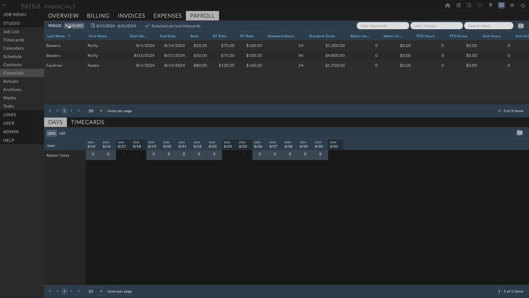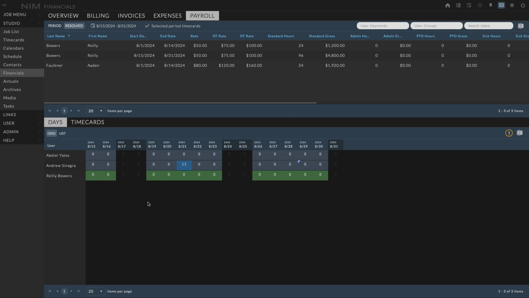Now, once you've resolved your time cards, you can click on the resolved view. And here I can see which users have actually been resolved, as indicated by the days in green. From here, I can export all of my resolved time cards to Excel for export into any payroll solution.